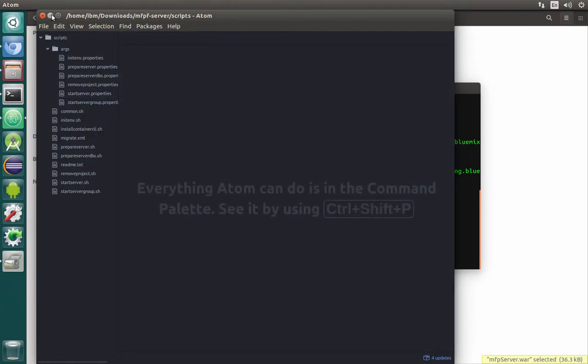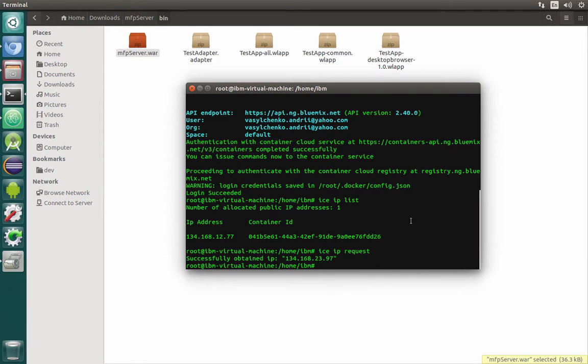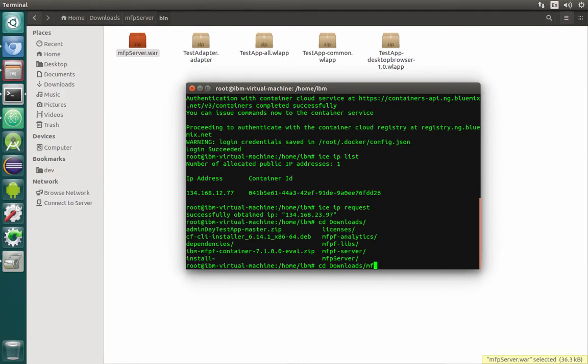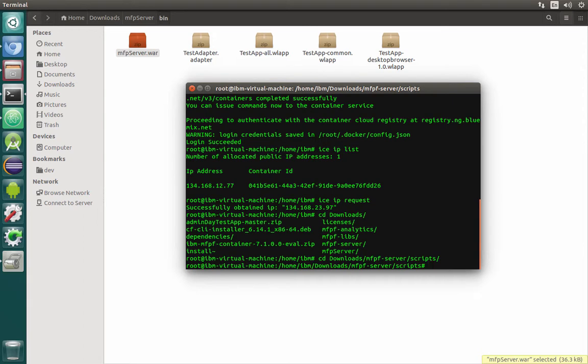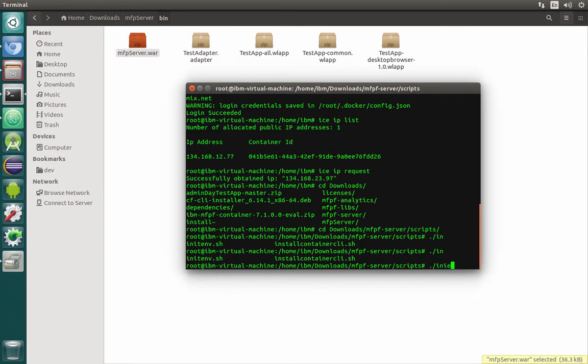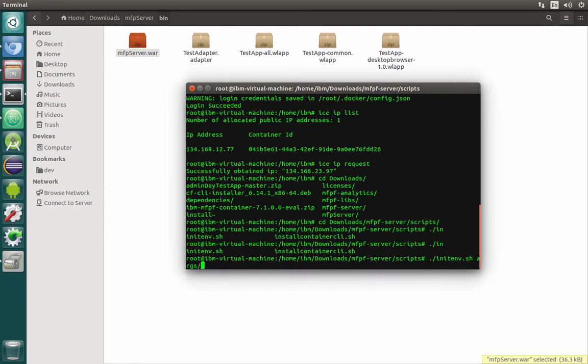Basically, we modified all the properties files, and now it's time to push our container. So let's navigate to our downloads scripts folder inside MFPF server. And the first script that we will execute will be init environment with the arguments from the folder args init environment properties.